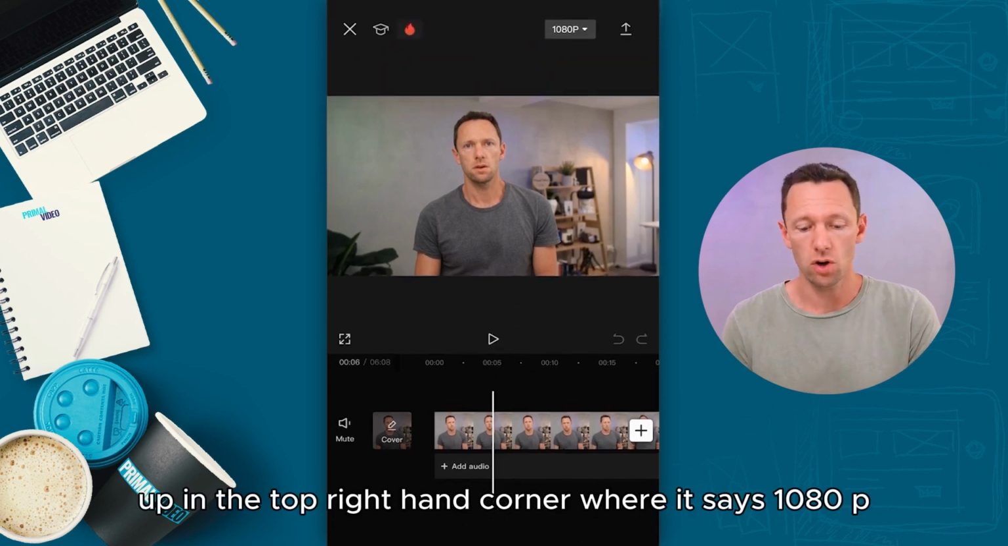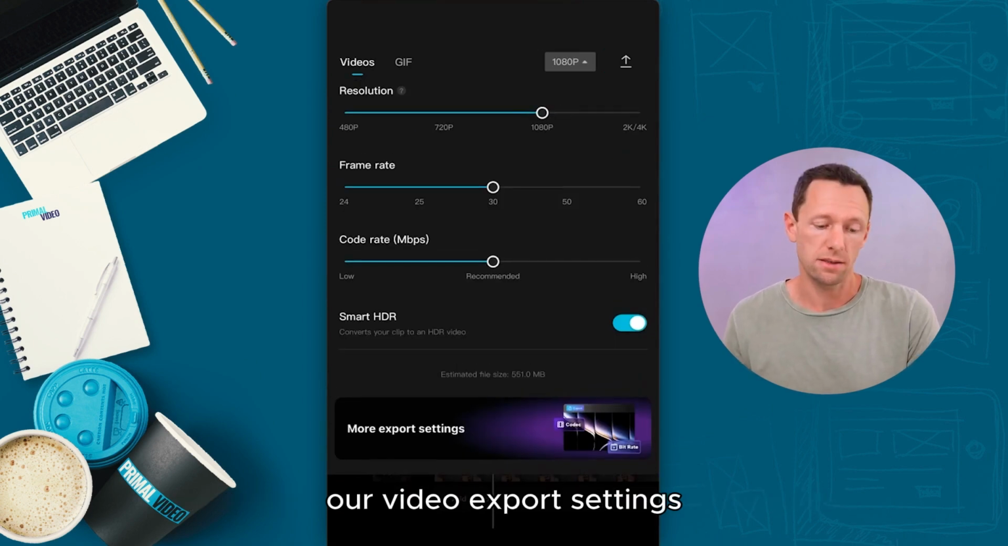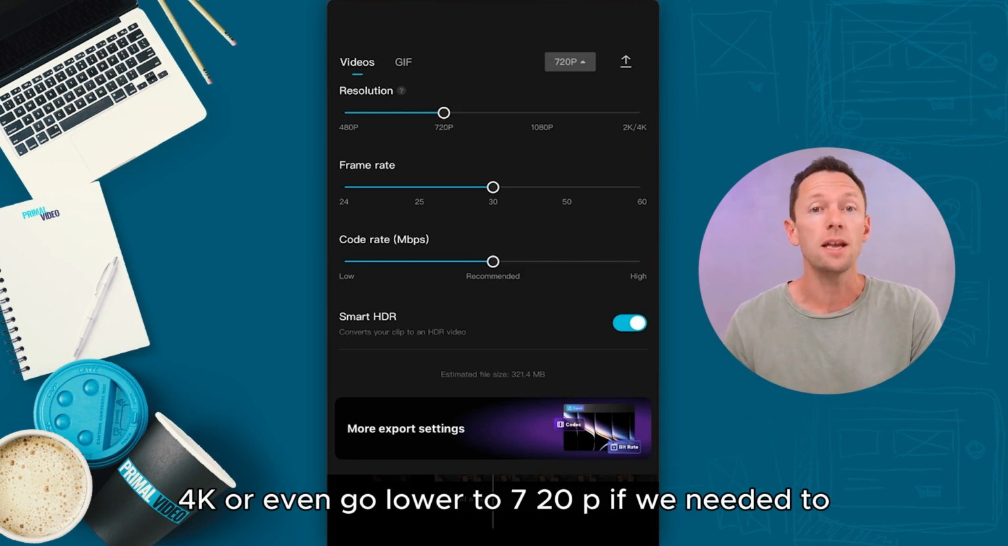Up in the top right-hand corner where it says 1080p, we can easily see and select and change our video export settings. So I'm currently set to 1080p, but we could easily up that to 2K, 4K, or even go lower to 720p if we needed to.